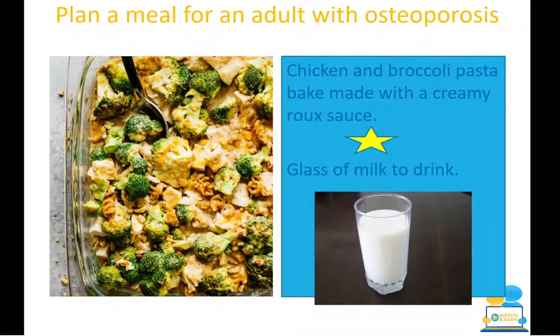So here's just a sample for osteoporosis. There's loads more you can make. So you could make a carbonara because that's a creamy sauce. You could have chicken and veggies in it as well. You could have a lasagna because you've a roux sauce and cheese in that as well, and milk. There's many different options. It's actually a very nice task to get.